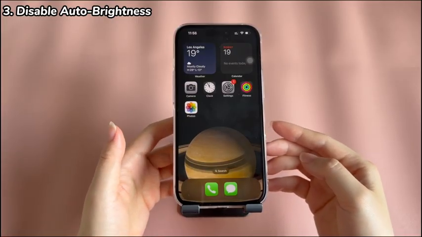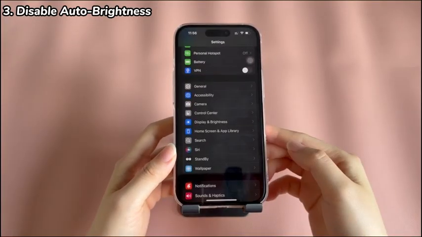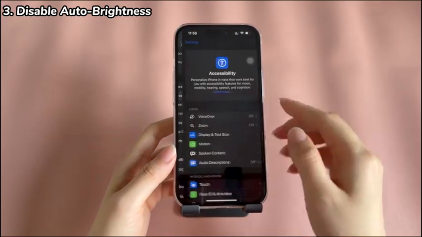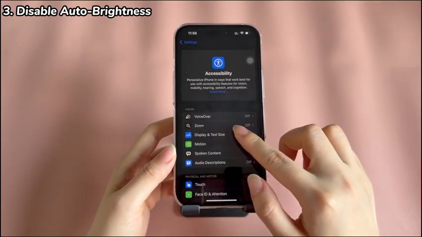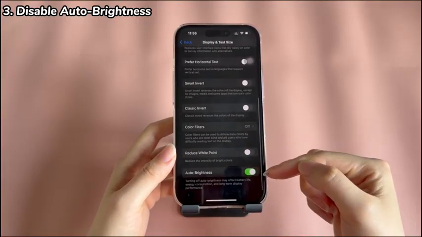Here's how to toggle off the auto brightness feature. Navigate to the Settings app. Scroll down a little bit and tap Accessibility. Tap Display and Text Size. Then, scroll all the way down to locate the auto brightness feature.